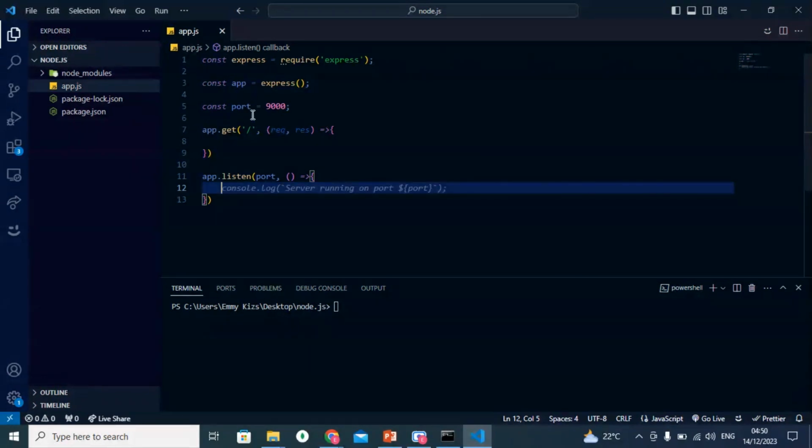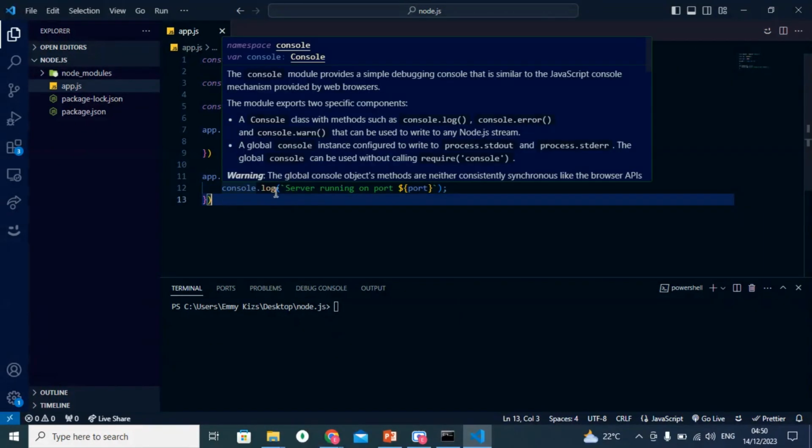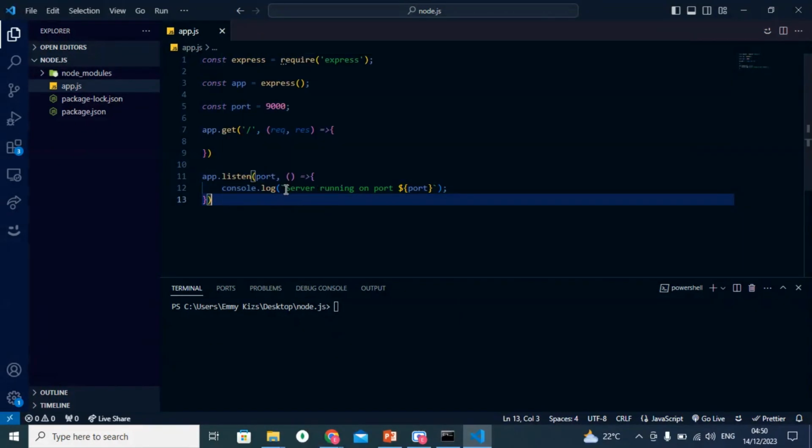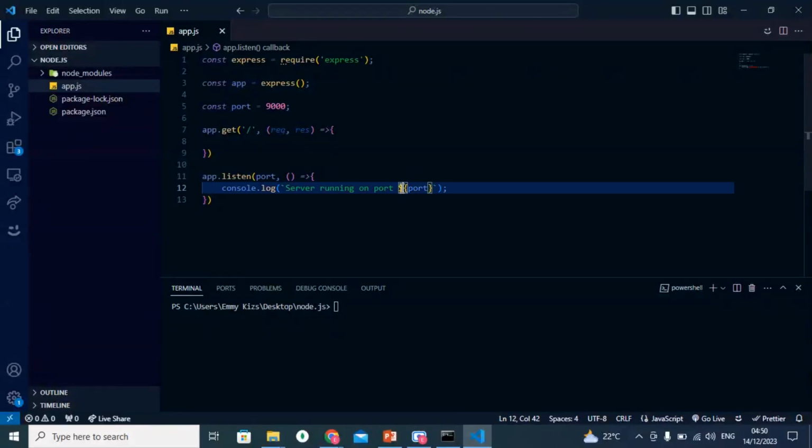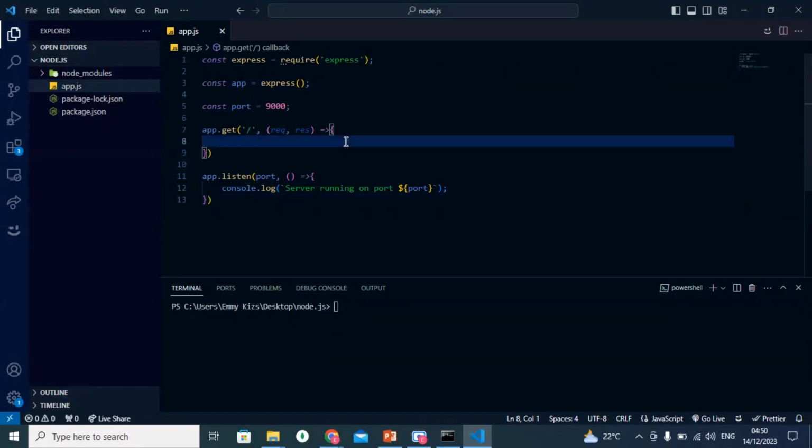Then if it successfully listens, if it's connected, I will just console log the response. I'll say server running on port, then I will concatenate this port, port 9000. So that's it. We have successfully set up our working environment for this Node.js Express.